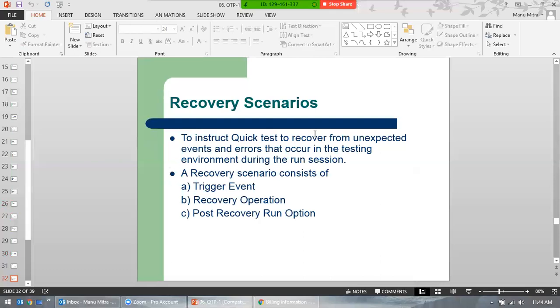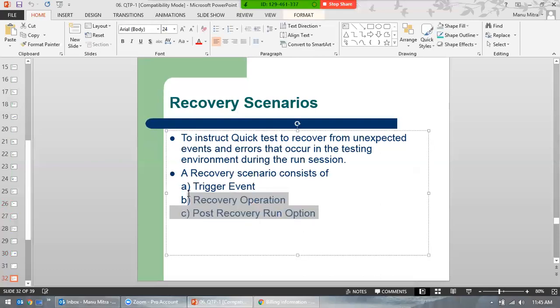In that case, you want to create recovery scenarios. That means you're telling QTP that if this option comes up, ignore it and run the remaining script. If some pop-up window or something shows up, ignore that and continue with the other scripts. That's a recovery scenario. We have three options here: trigger event, recovery operation, and post-recovery option.